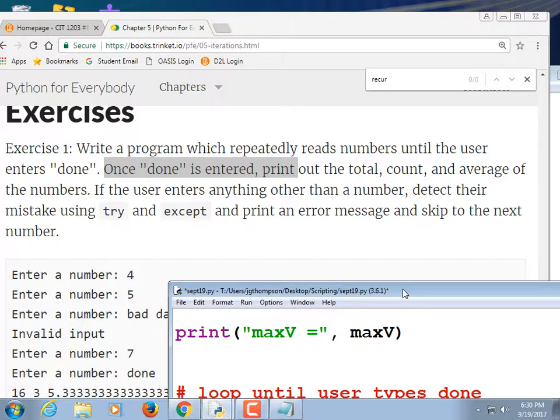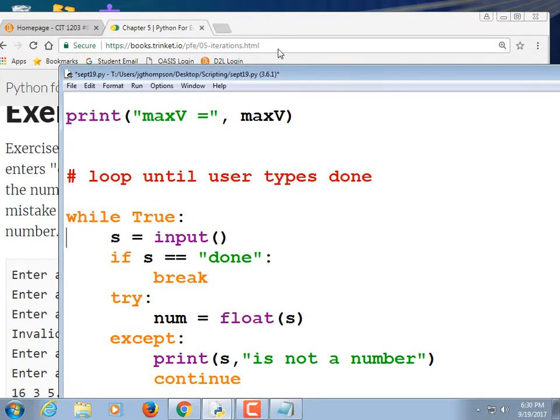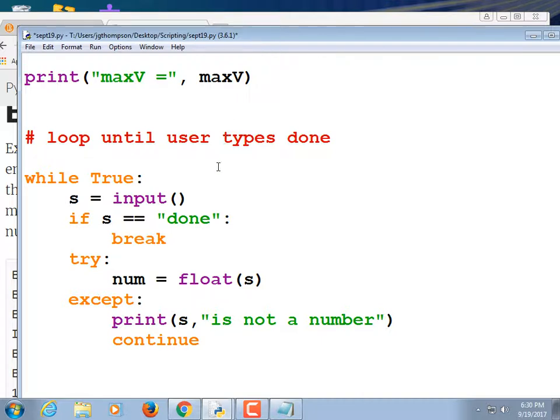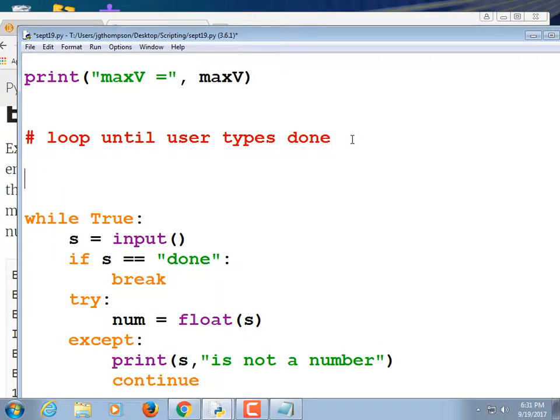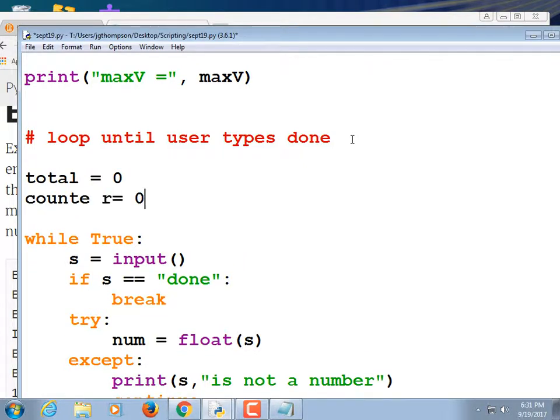And the count of them and the average. So we're going to need a couple of things. We're going to need an accumulator, and we're going to need a counter. So total is equal to 0, counter is equal to 0.